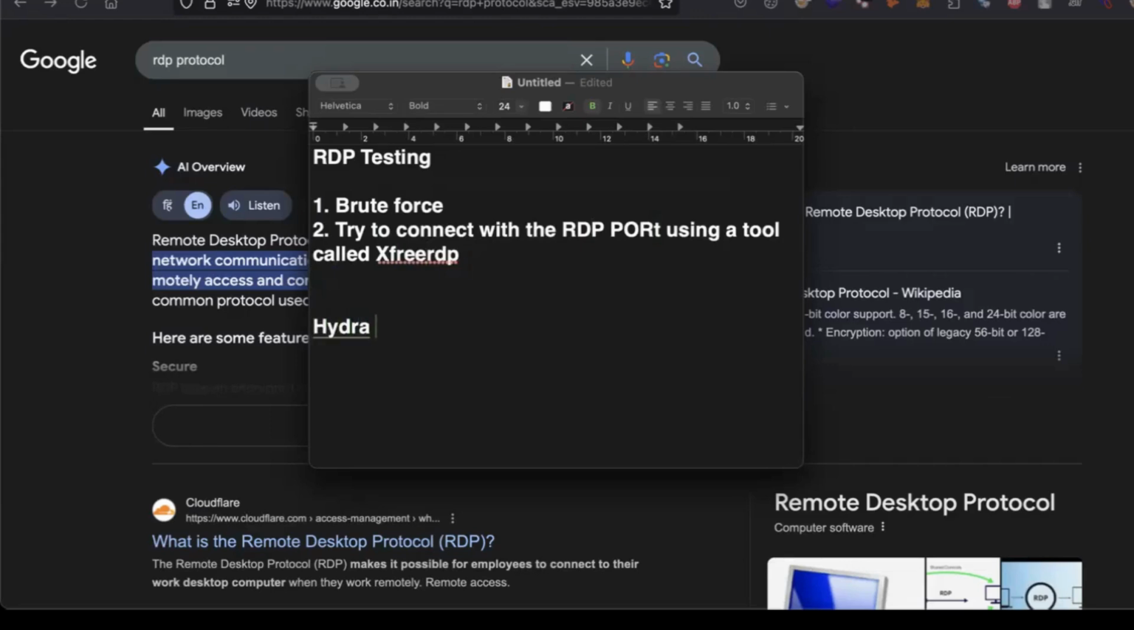So the command is very simple. You can use -l, then your username list, with the password list. After that, you will provide your IP address and then the protocol name. This is the command for Hydra.